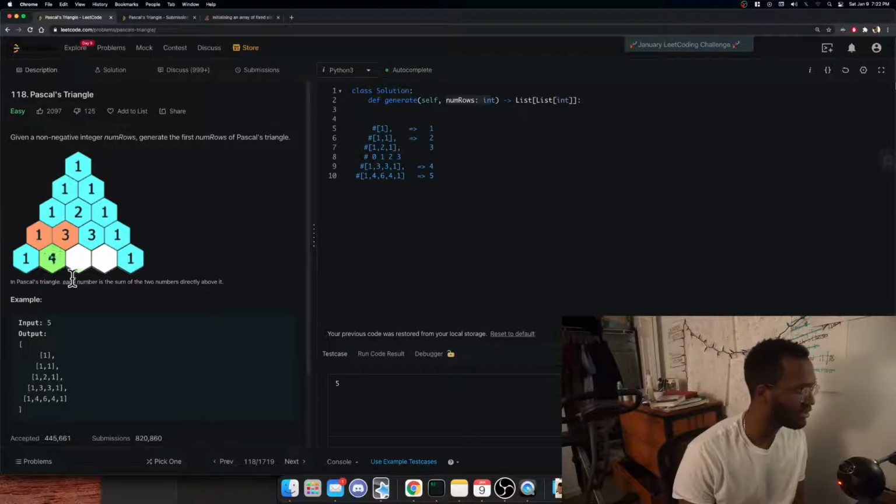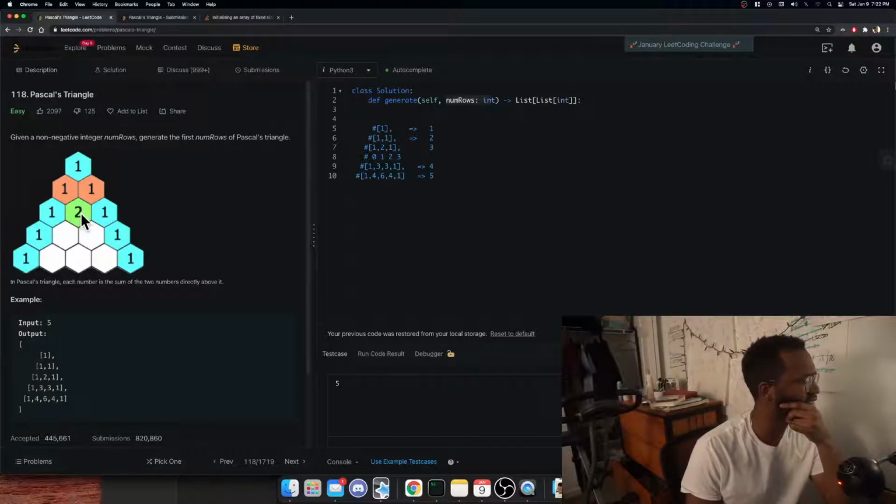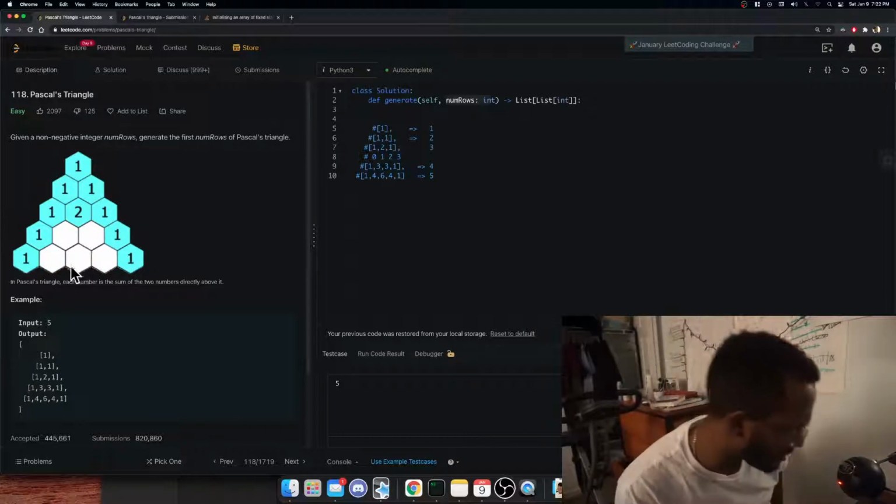So in Pascal's triangle, each number is the sum of the 2 numbers directly above it. So if we take a look here, if we're trying to calculate 2, 2 is the sum of 1 and 1. 3 is the sum of 1 and 2. 3 is the sum of 2 and 1. 4 is the sum of 1 and 3. 6 is 3 and 3. 3 plus 3 equals 6. And so on.